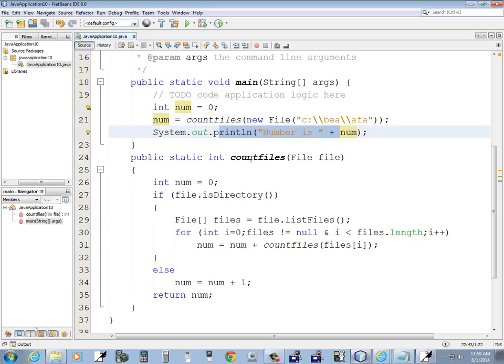So down here, you see I have countFiles and File, and then I said lowercase file. This can be whatever you want to call it. And then num equals 0, and then we check first to see if it's a directory. If it's a directory, then we want to see what's inside that directory. Well, down here, this allows us to loop through all of our files.